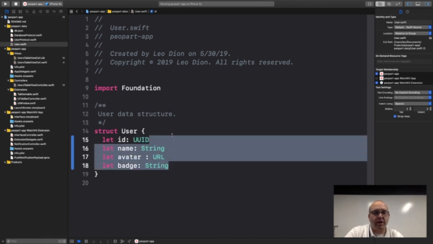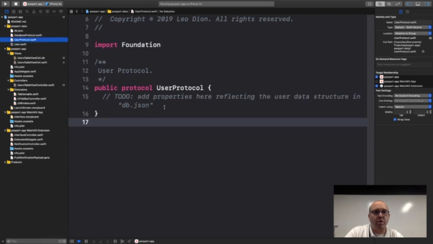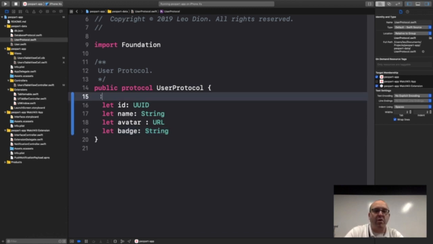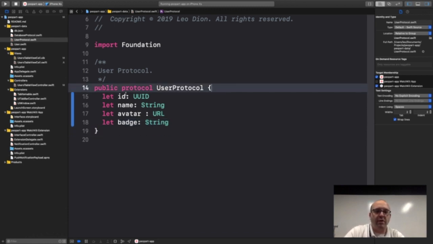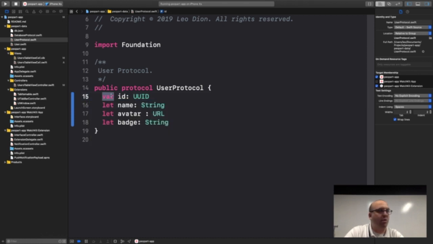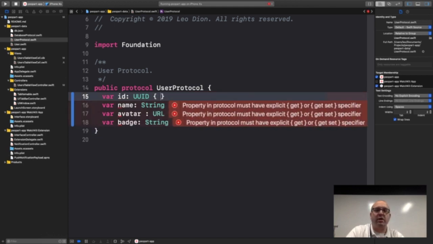We're going to copy these over, and we're going to be making a protocol for our users, so that way, for later unit testing or whatever other purposes. So we're going to define a user protocol, and with user protocols, they're all going to be vars, and they're going to be read-only. The way you define it as read-only is by using the get, because it is only a get property, and it's not settable.